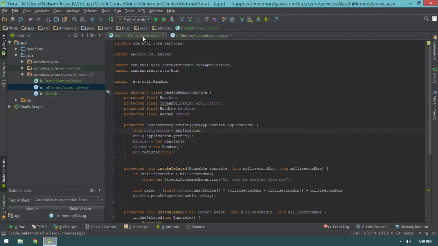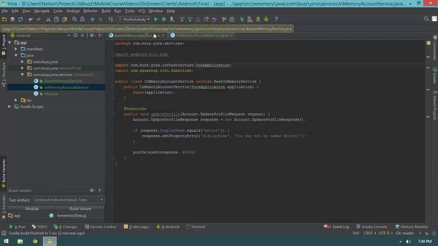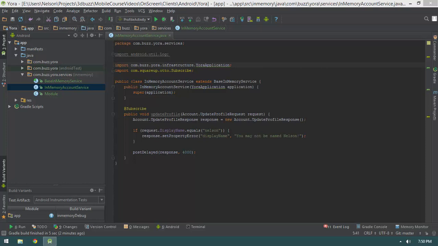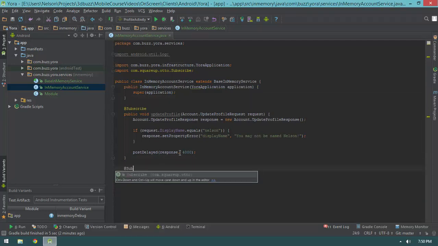All right, so now that we've done that, let's go ahead and give the same treatment to updating our camera, our avatar, as well as updating our password. So to do that, I'm going to say subscribe, public void, and let's do update avatar.